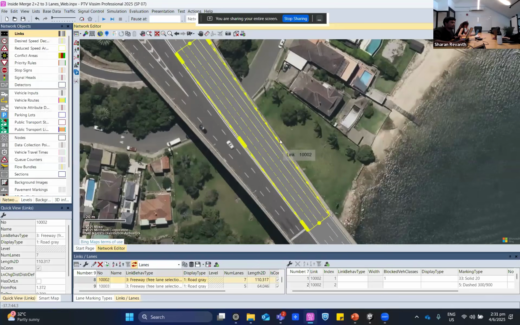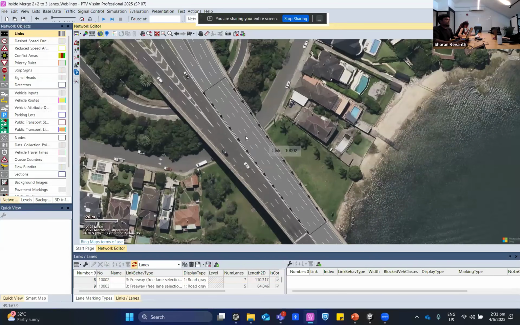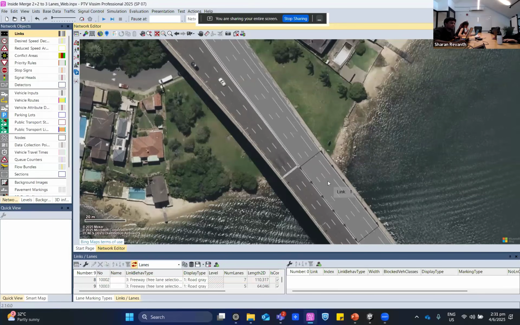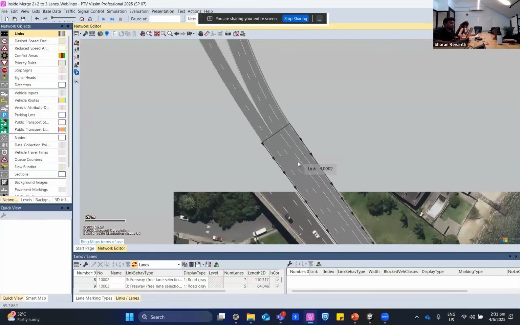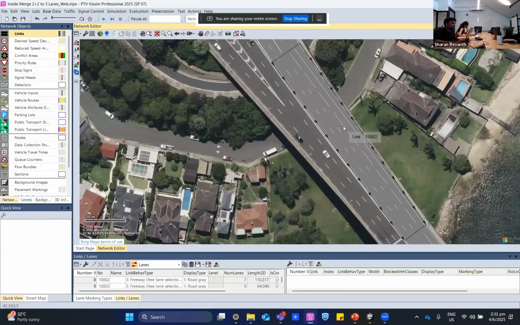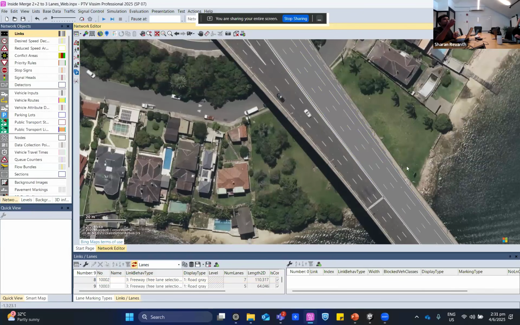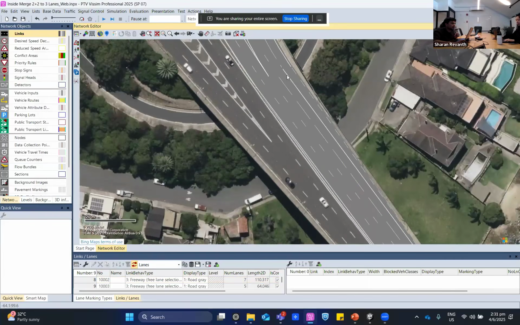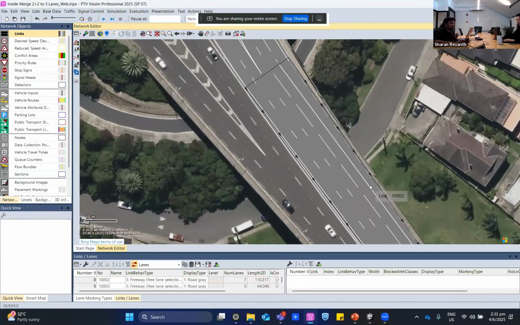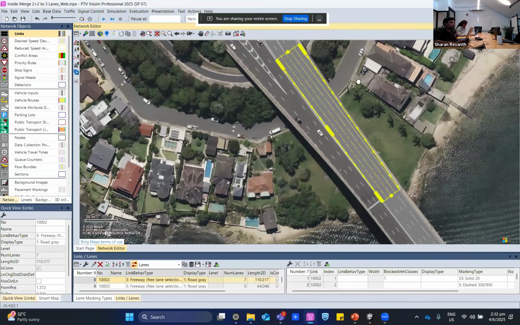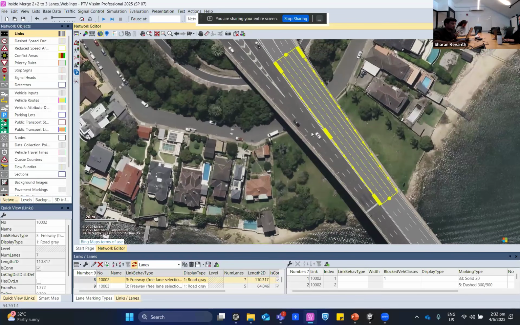So I'll just click OK. And if you see, based on whatever configuration the destination link has, it will create something like this. But this particular configuration doesn't look right, because we don't have a no lane change regulation at this point. So what we need to do is use the connector feature.